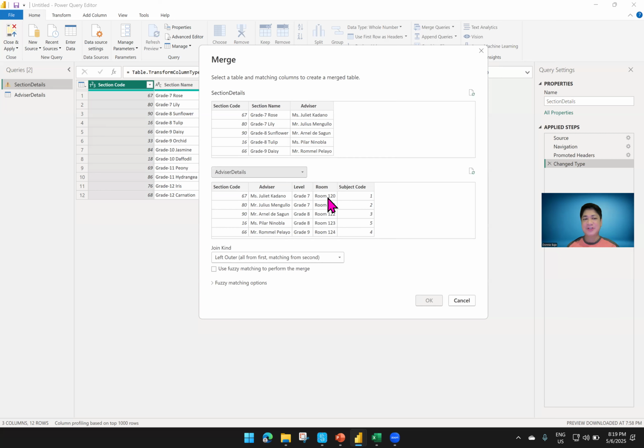Now, in order to merge two tables, you need to have similar columns between these two tables, and you have to identify them here. So I'm going to select section code and section code on both the windows here. And you will see that I'm going to get a note that the selection matches 12 of 12 rows. So meaning for each of the rows, I have a matching row on the other table. So it's a perfect merging.